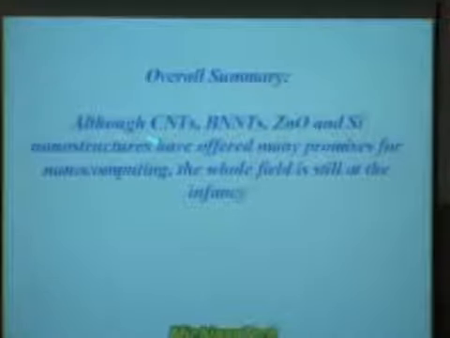This is the overall summary. Although carbon nanotubes, boron nitride tubes, zinc oxide, or silicon nanostructures offer promise, the whole field is just at the beginning stage. All right? We need many more efforts.